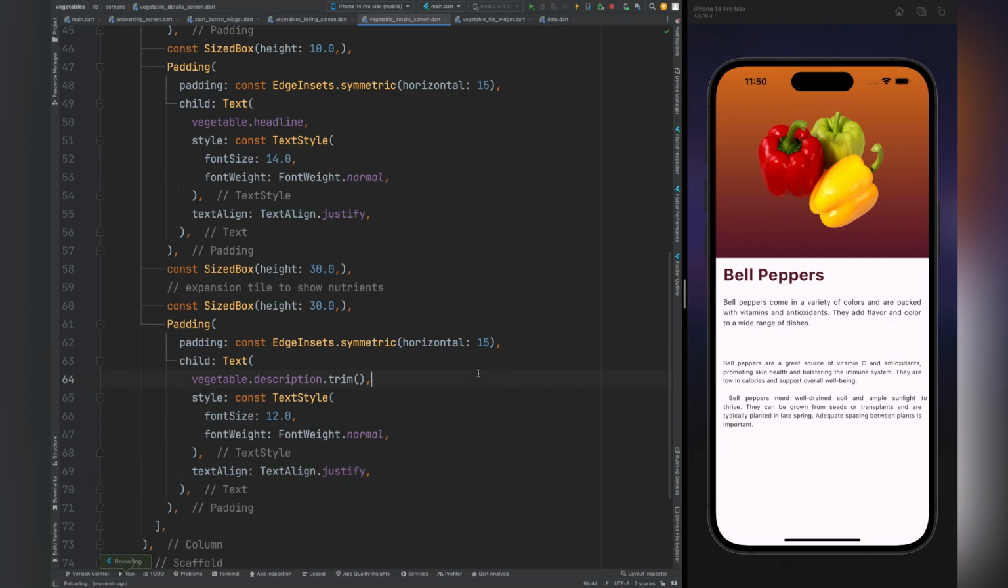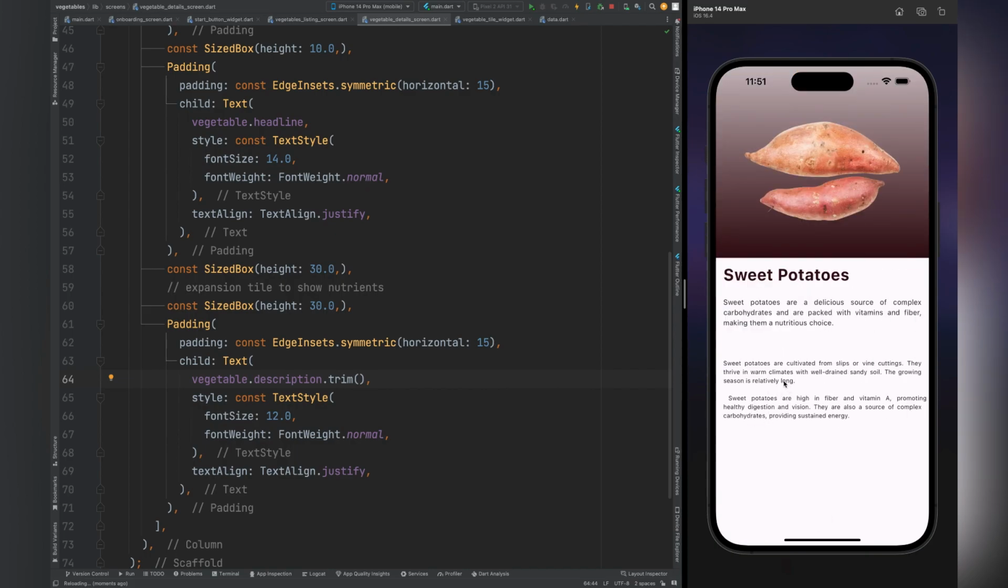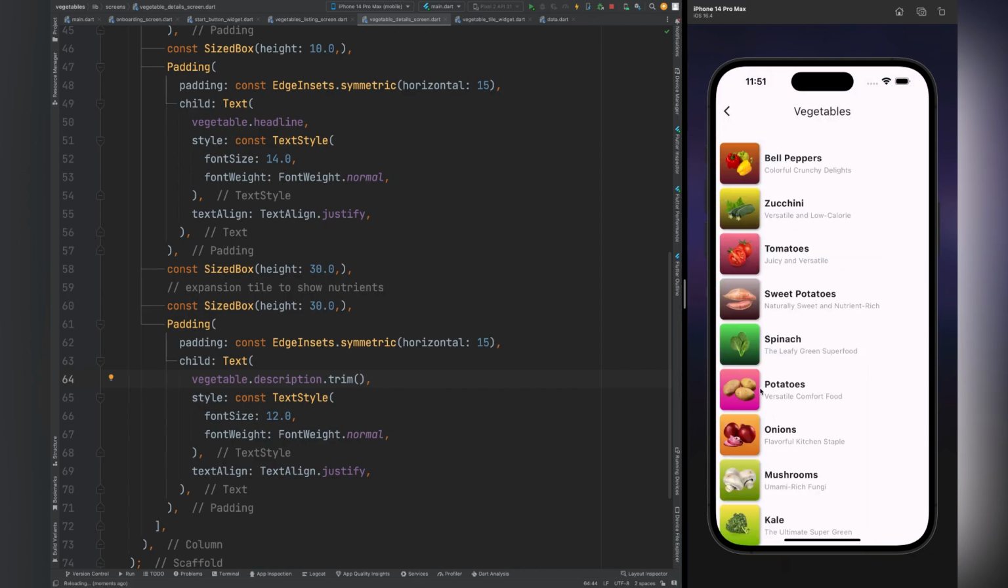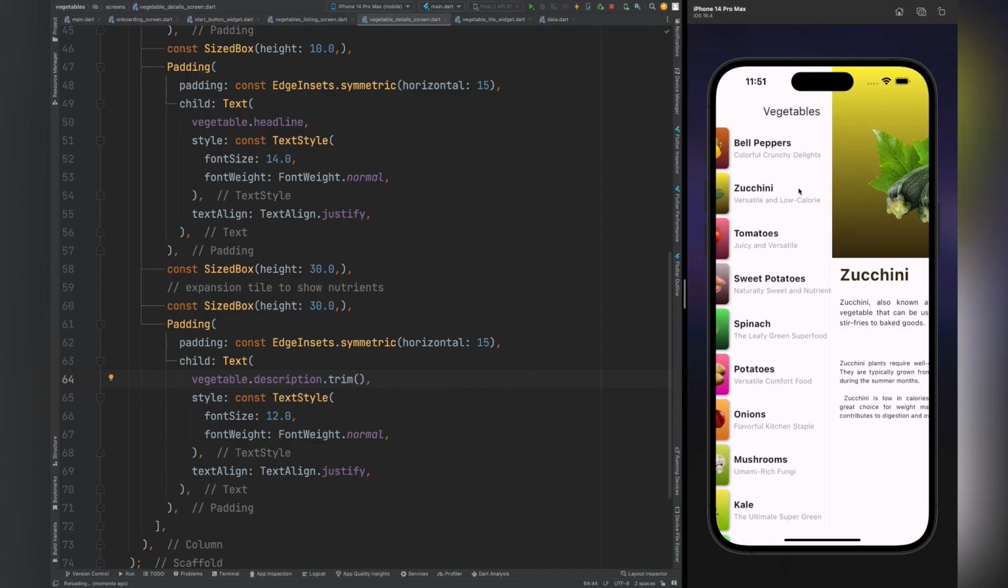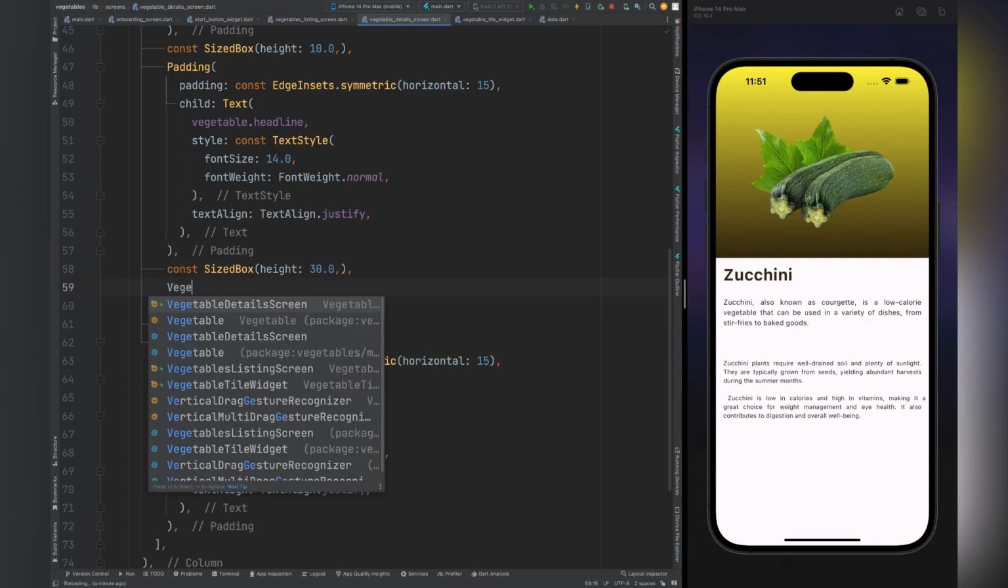And now if we reload our project, you can see that the description of our vegetable is also showing on the screen. So now if we go back and select any other vegetable, you can see the name, the description, the headlines are changing. Let's move down and select the zucchini vegetable. As you can see, all the information for all the vegetables is dynamically changing.